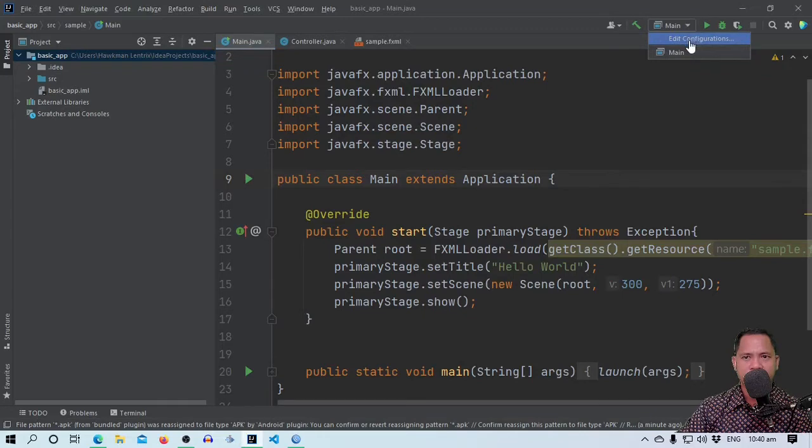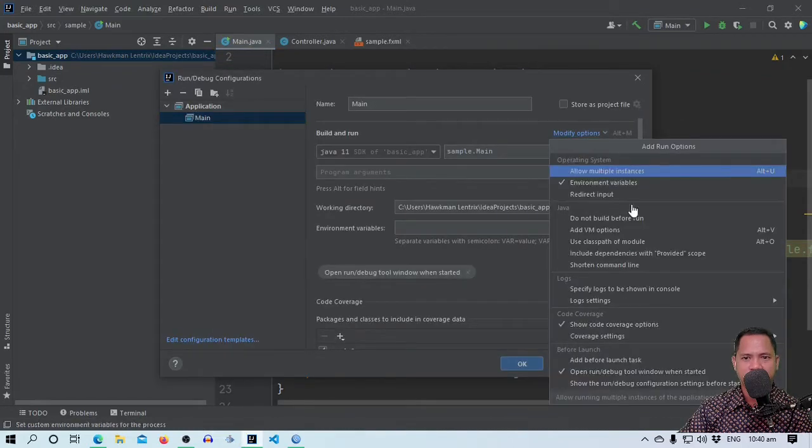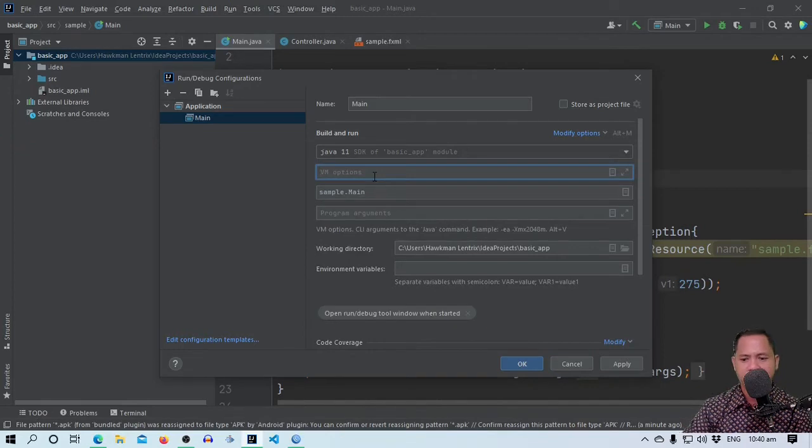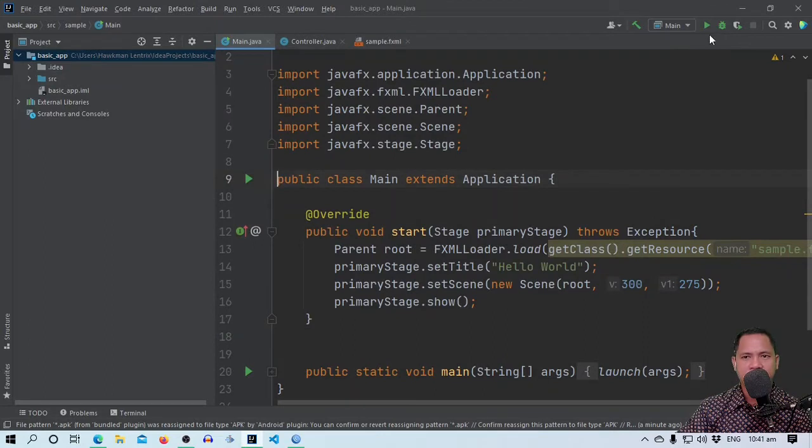And lastly, we're going to do edit configurations, modify options, add VM options here, and this is going to be module path, and the path of our module is embedded inside of a variable. So the name of the variable is simply JFX, then followed by add modules. That would be javafx.controls, javafx.fxml. Click on OK and try to run this program. If the window shows up, then we're good to go.